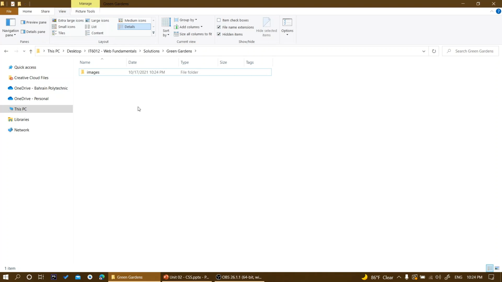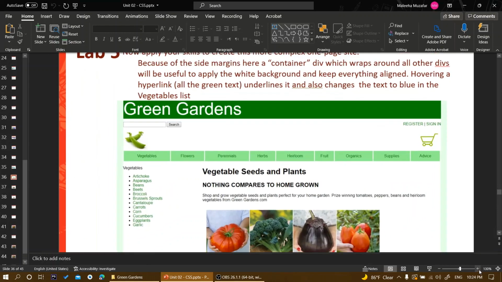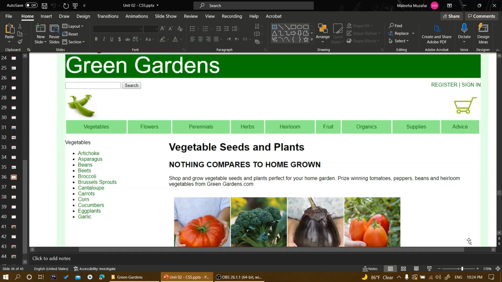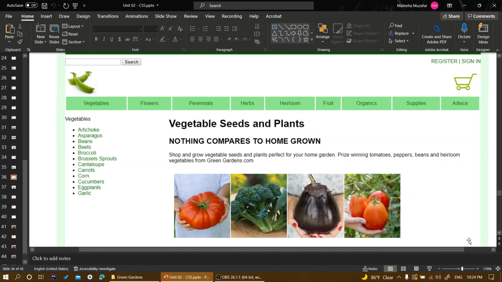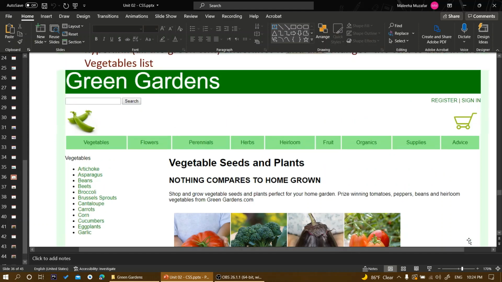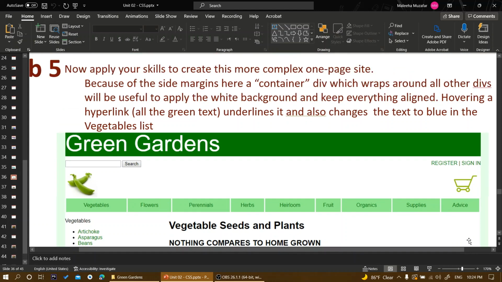Okay, so here, if we take a look at the screenshot, this is how it should look like. And we'll go step by step over how to build this. Now, some of the instructions are given here at the top. It says, because of the side margins here, a container div which wraps around all other divs will be useful to apply the white background and keep everything aligned.